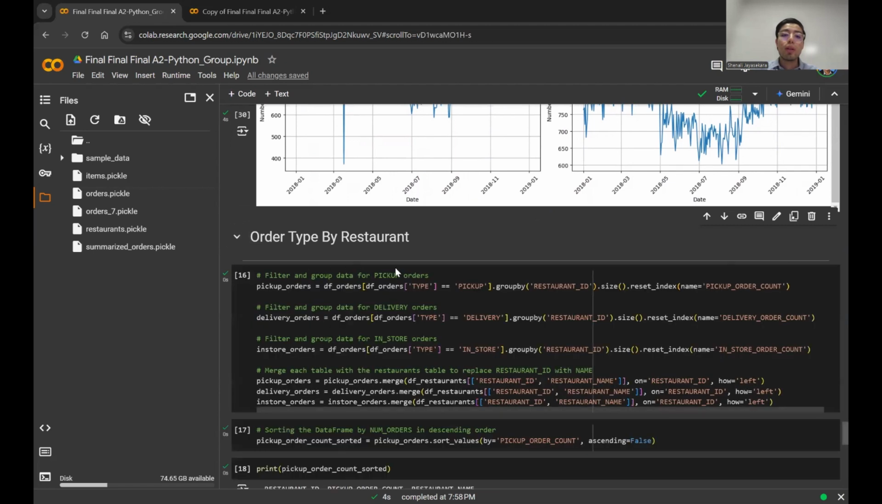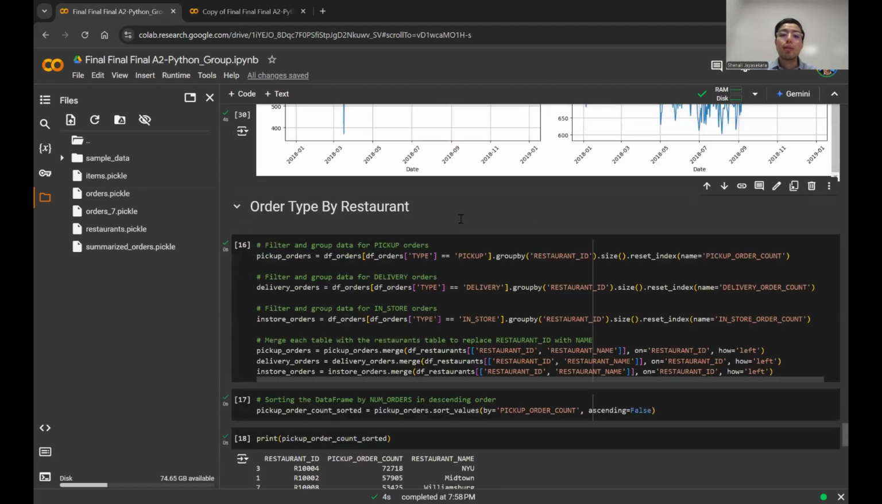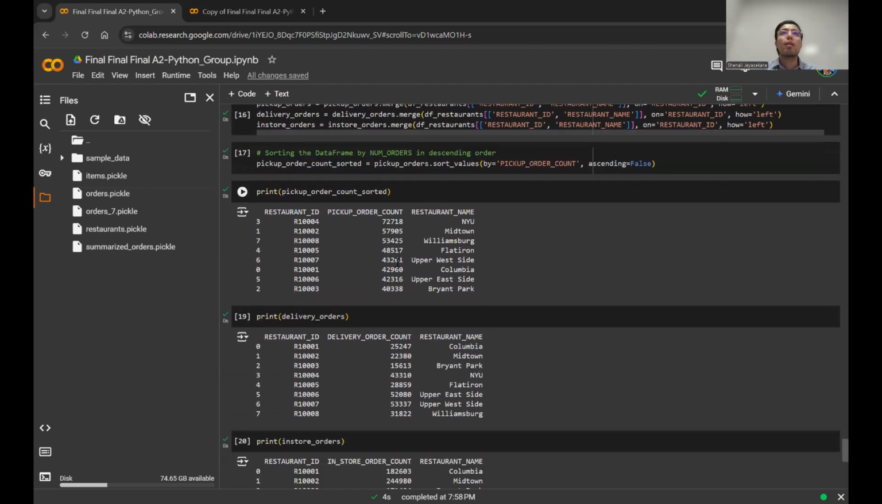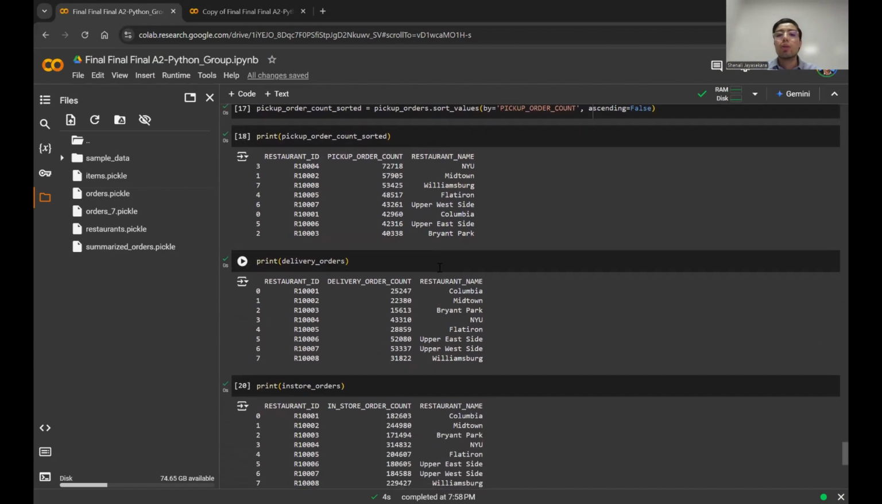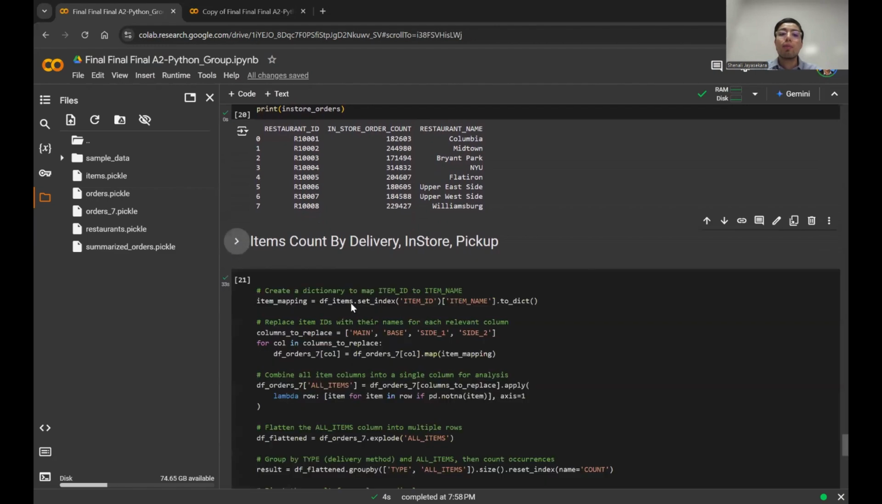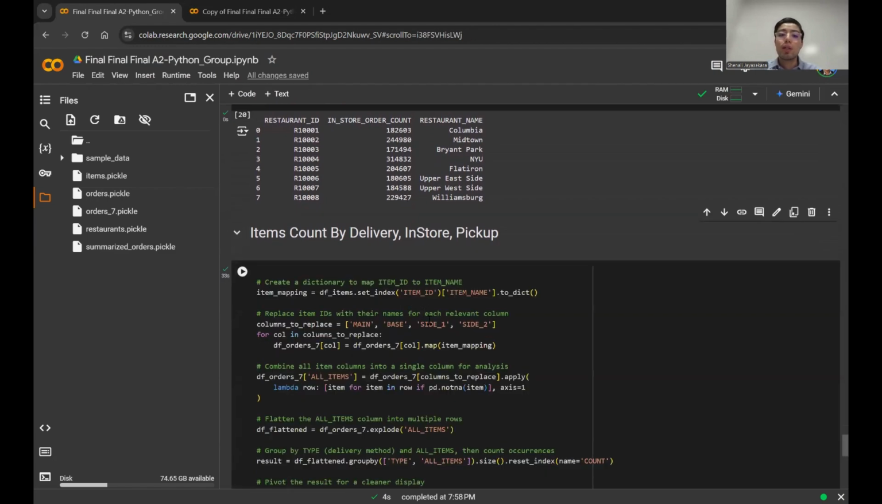Now, if we go over the order type by restaurant analysis, we'll see that with this analysis we can understand the performance of the restaurants, not only as a whole of how many orders they have, but also the differentiation in order type, as in pickup orders, delivery orders, and in-store orders. And that allowed us to see which restaurants were performing better in that sense.